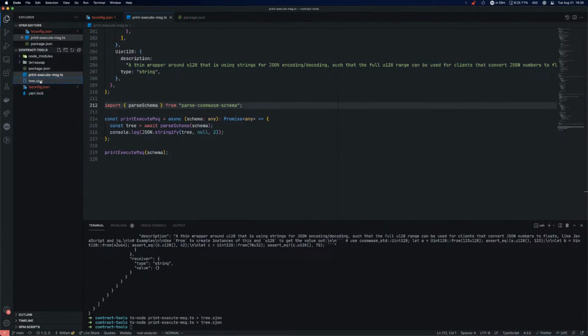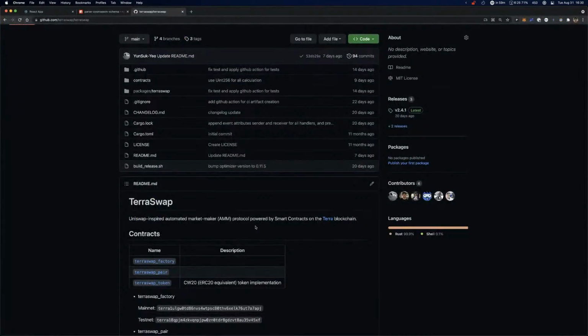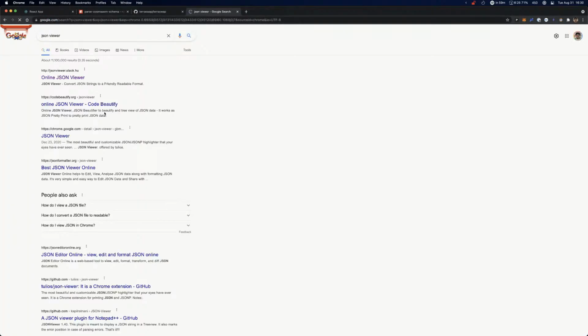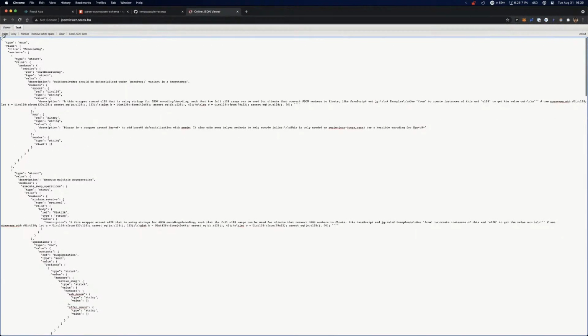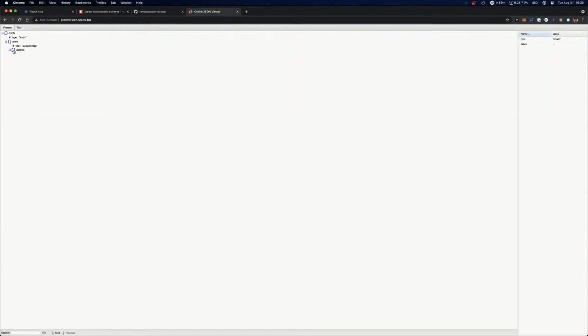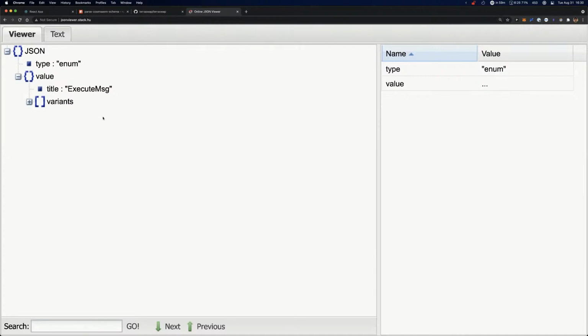Delete that. Let's unpack what it looks like, and let's use an online JSON viewer. Okay, so as you can see, we have a tree, right? This is kind of small.